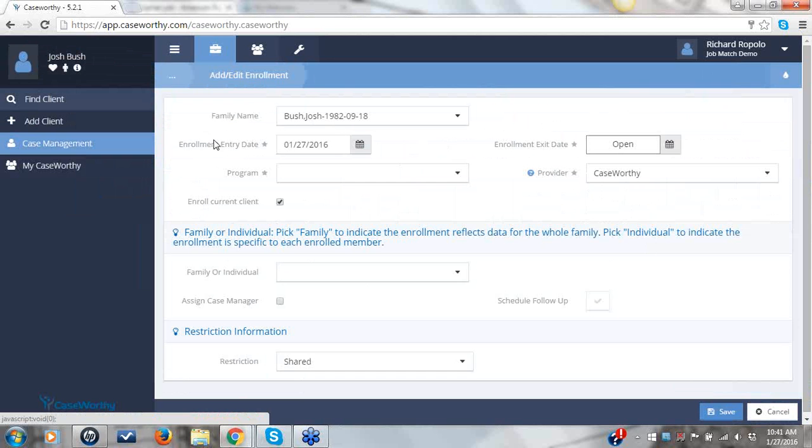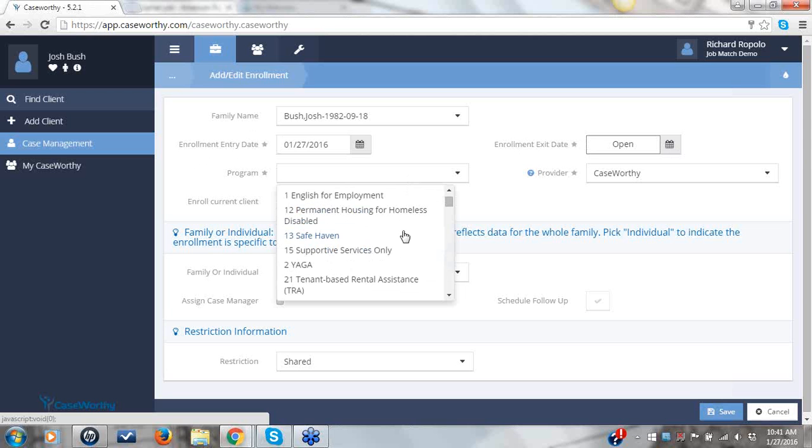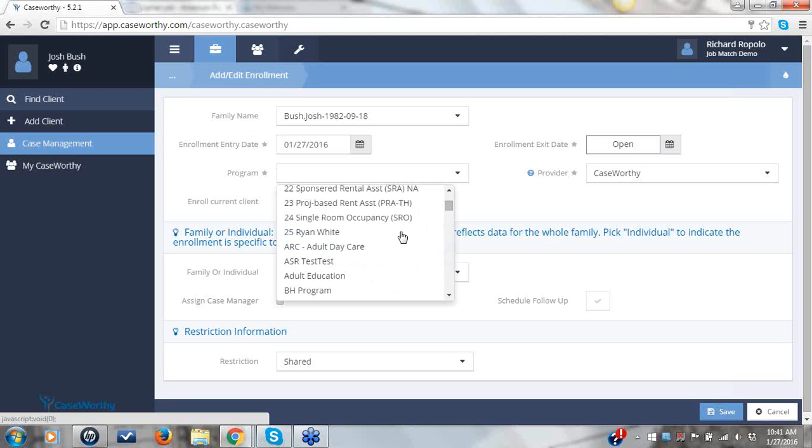So you can see that we've identified the family name for this particular client. What is the enrollment date? There's no exit date yet, so it's going to be open. What is the program we're going to enroll them into? This drop-down is showing a list of all the programs that you have set up in your database. So if you have 5 programs, it would show the list of 5. If you had 20, it would show the list of 20. So you can see that this is a pretty substantial list that's in our demo database.